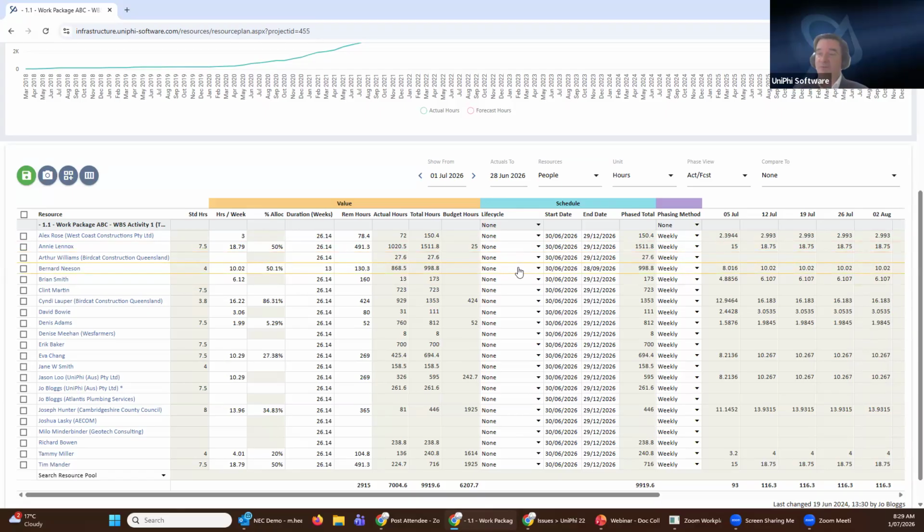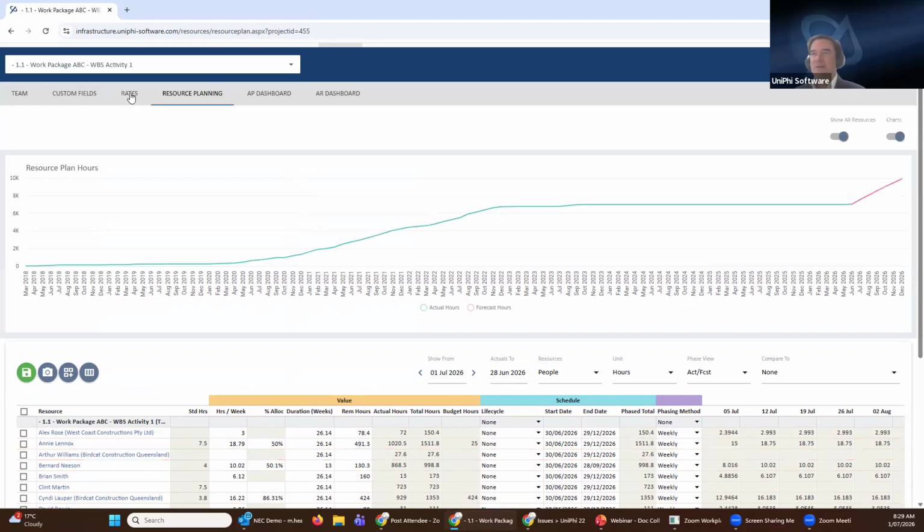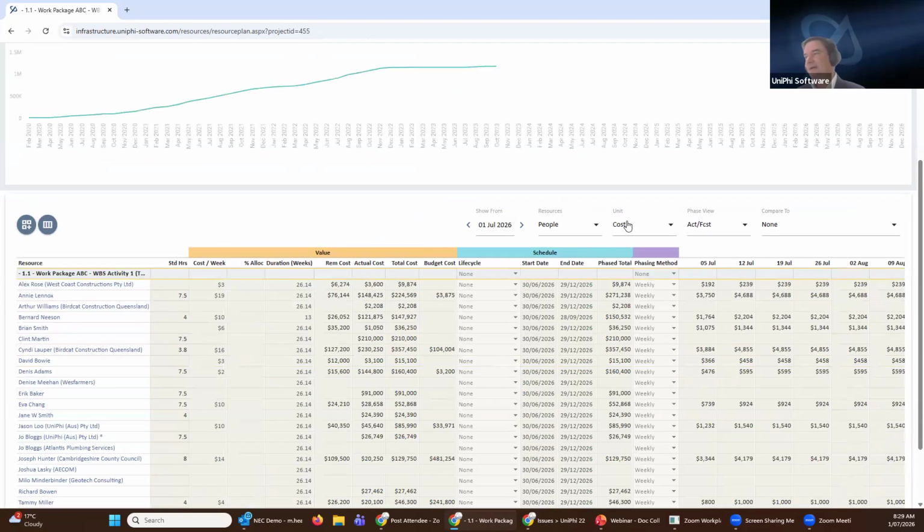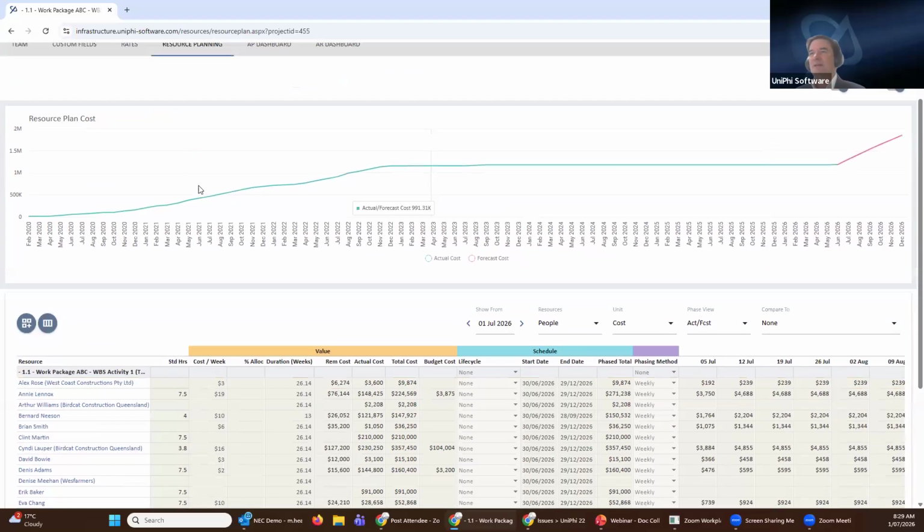Remember, progress is coming from the time module that we were showing before. And then rate information, you'll see rates being allocated to people. Rate information can then be seen through changing the unit of measure here. So if I wanted to see the cost component of that, I select cost. This is now showing me that cost. I can compare that to baseline.